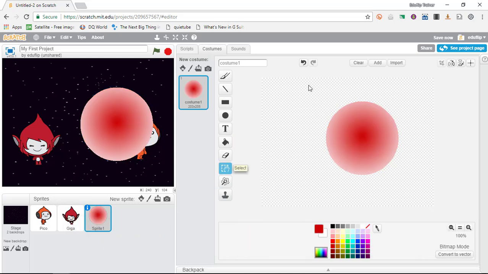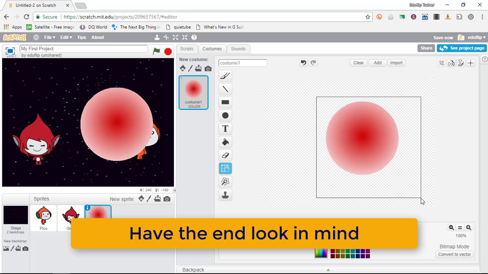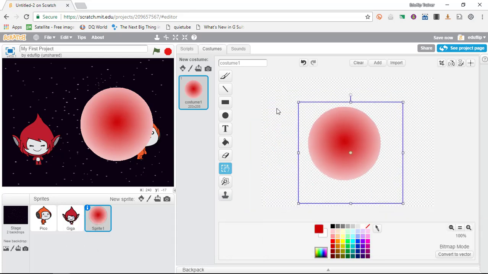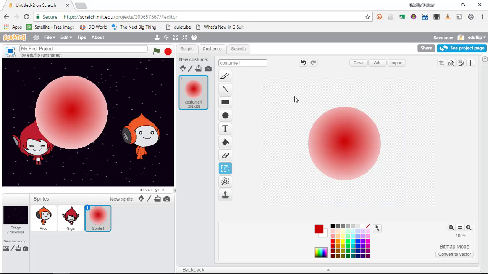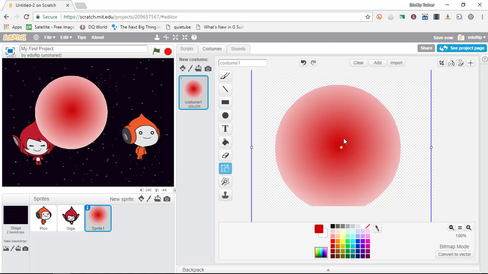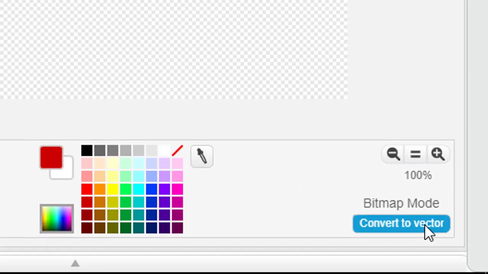Now I do recommend when using bitmaps that you make sure that your images look exactly the way you want them to look. Because one of the downsides of using bitmap is that you cannot enlarge the image without pixelation. This is our bitmap image. We can go ahead and delete this image. And we can also switch to vector mode.